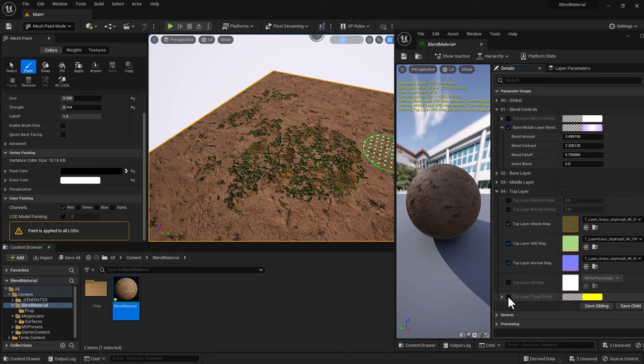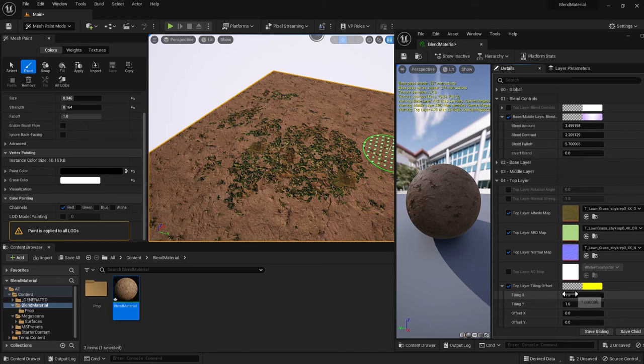Now, same rule applies if you want to use top layer right here. I know for a fact that my top layer is going to be big, so why don't I go in there and tile that X and Y ever so slightly. And that's the beauty of having a material instance. Everything is right in front of you. Then I'm going to deselect red and enable green. From now on, anything and everything I paint is going to be my top layer, and I've got all the maps set up for me, including ambient occlusion.